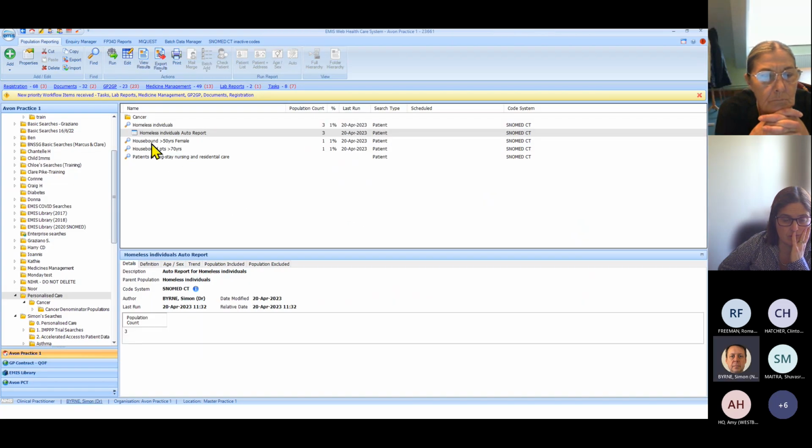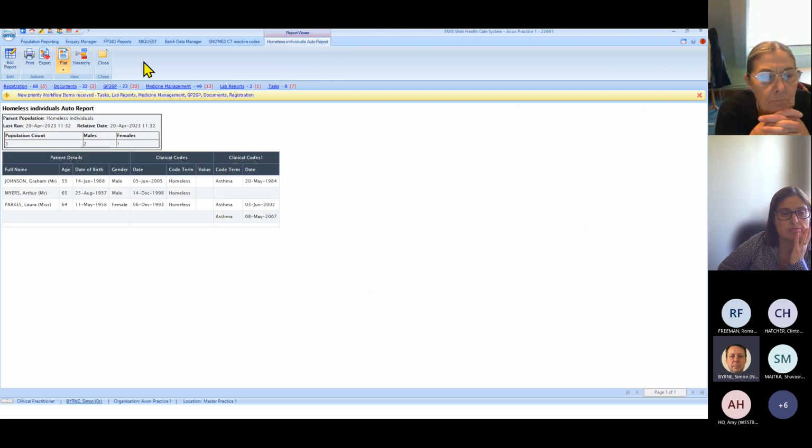You'll notice that the reports sit indented underneath the search that they're linked to. And again, if I review the result, and it just happens that of my 3 patients, 2 of them have asthma in their records recorded. Hope you can see that okay.